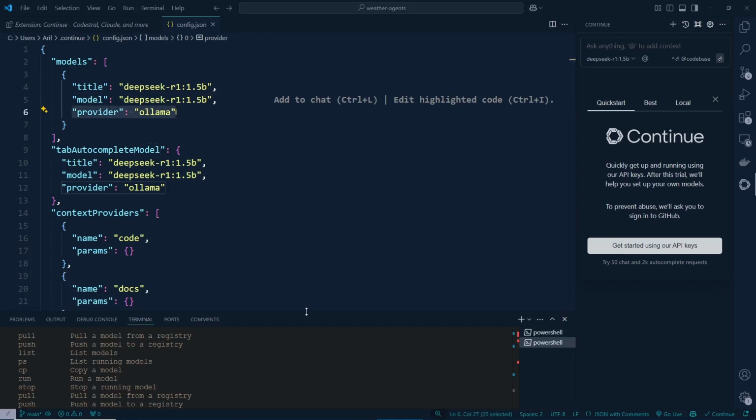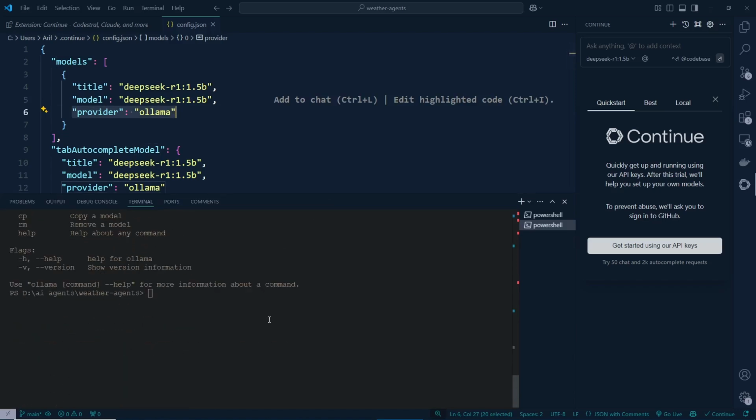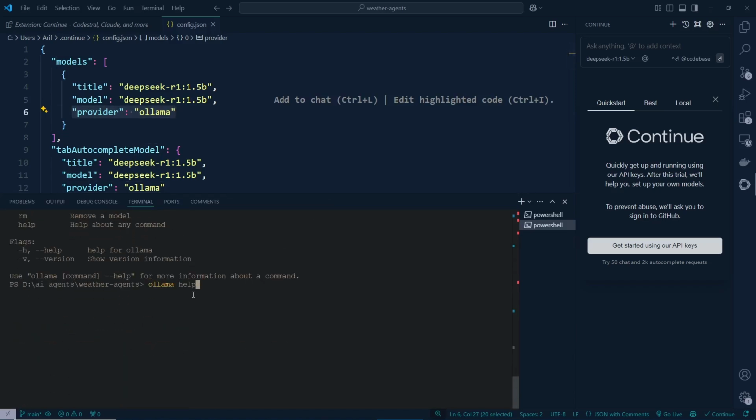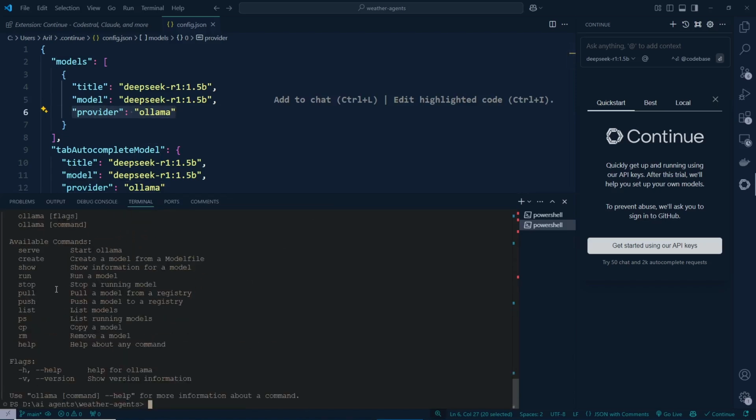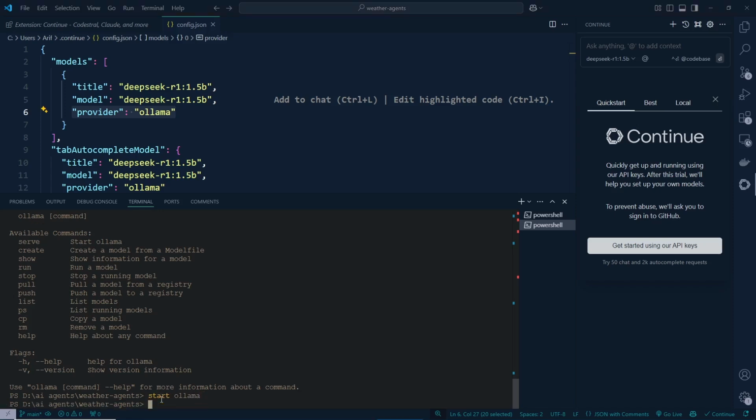The most important thing, guys: if I run ollama help, as you can see, you need to start it first. So you can say ollama serve. By adding this command, your server will start. If you want to stop, you can stop it. If you don't run this start command, then it will not work.